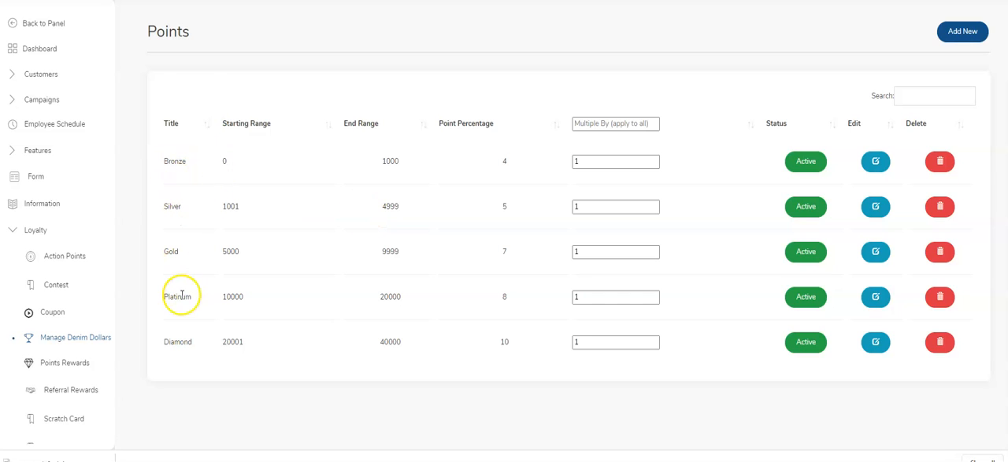So in this example, there's six levels here, starting at zero, between $0 and $1,000. The customers earn 4%. Silver, 1,001 to 4,999, 5%. And you can see the ladder here. So you can also incorporate this in your messaging to your clients that the more they spend, the more they earn, and over time, it can add up quite substantially.